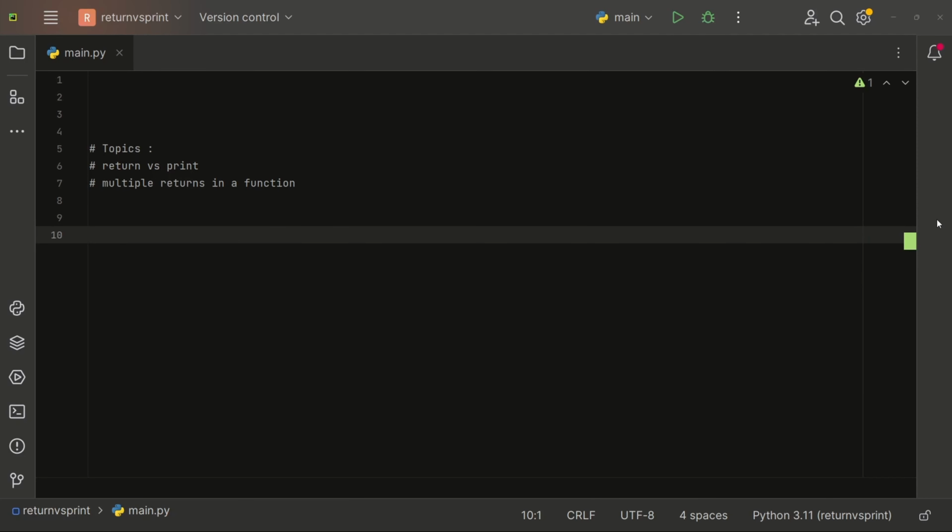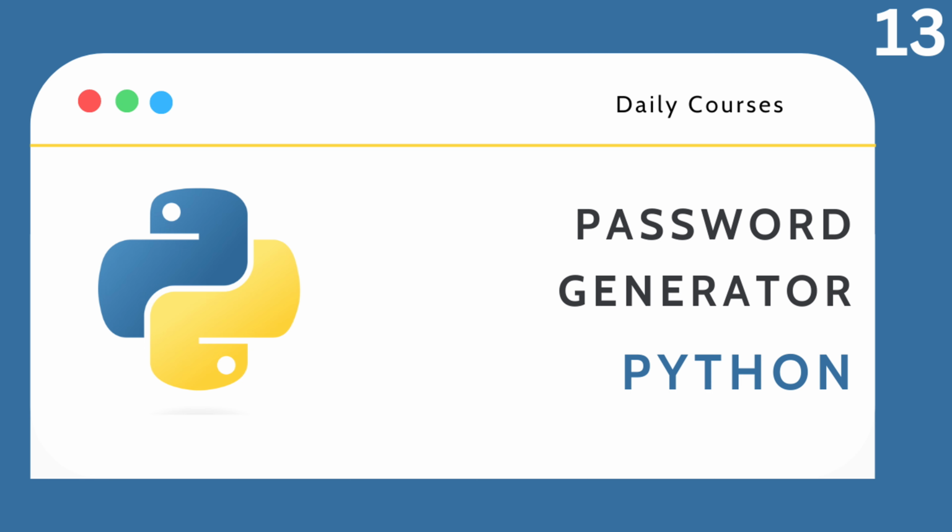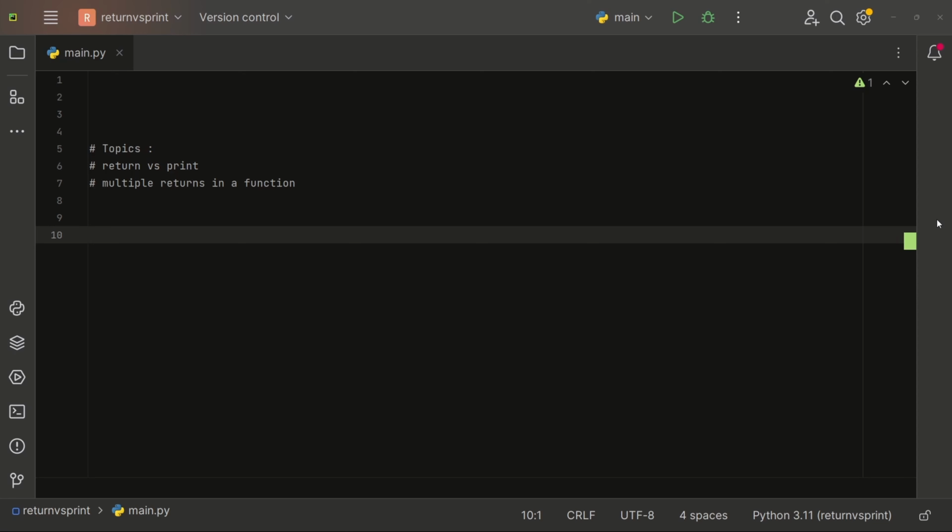In our last video we made a project which was a password generator. Basically we have functions and inputs, and we generate a password depending on the user's input of how long they want it. And in today's video we'll talk about a very important topic, which is return versus print.